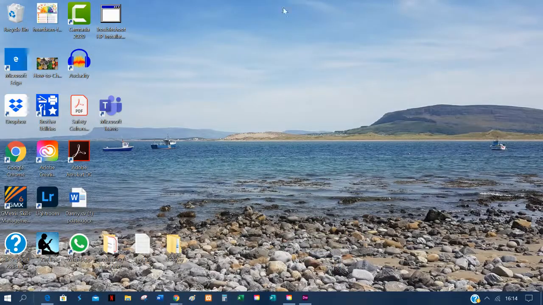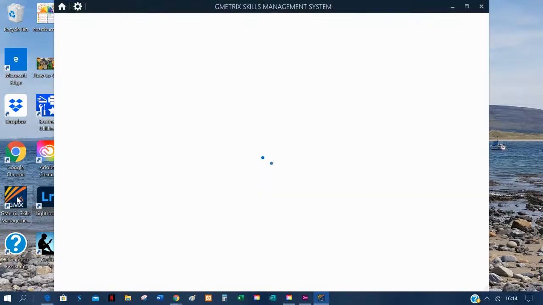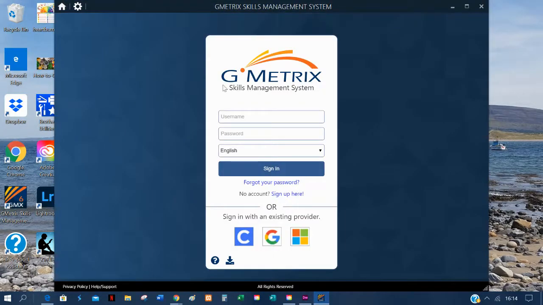So once it's installed, you'll have a little icon over here and you double click on the icon to open GMetrix. And then you will get a login screen like so. If you haven't signed into GMetrix or set yourself up to use the application, you need to sign up here. If you forgot your password, but you have an old login, you can click on forgot your password, and get a new password issued. So I'm just going to sign in here because I've already set myself up as a user and get into GMetrix quickly so we can have a look at it.